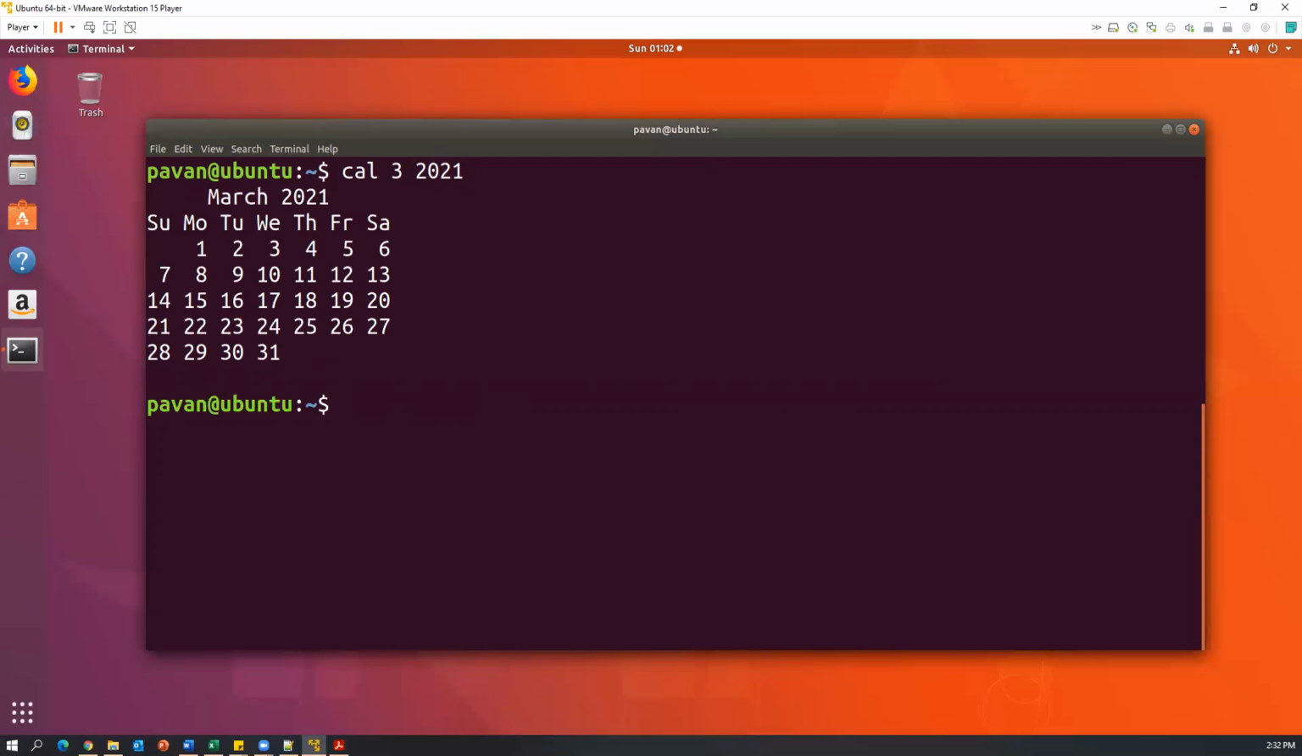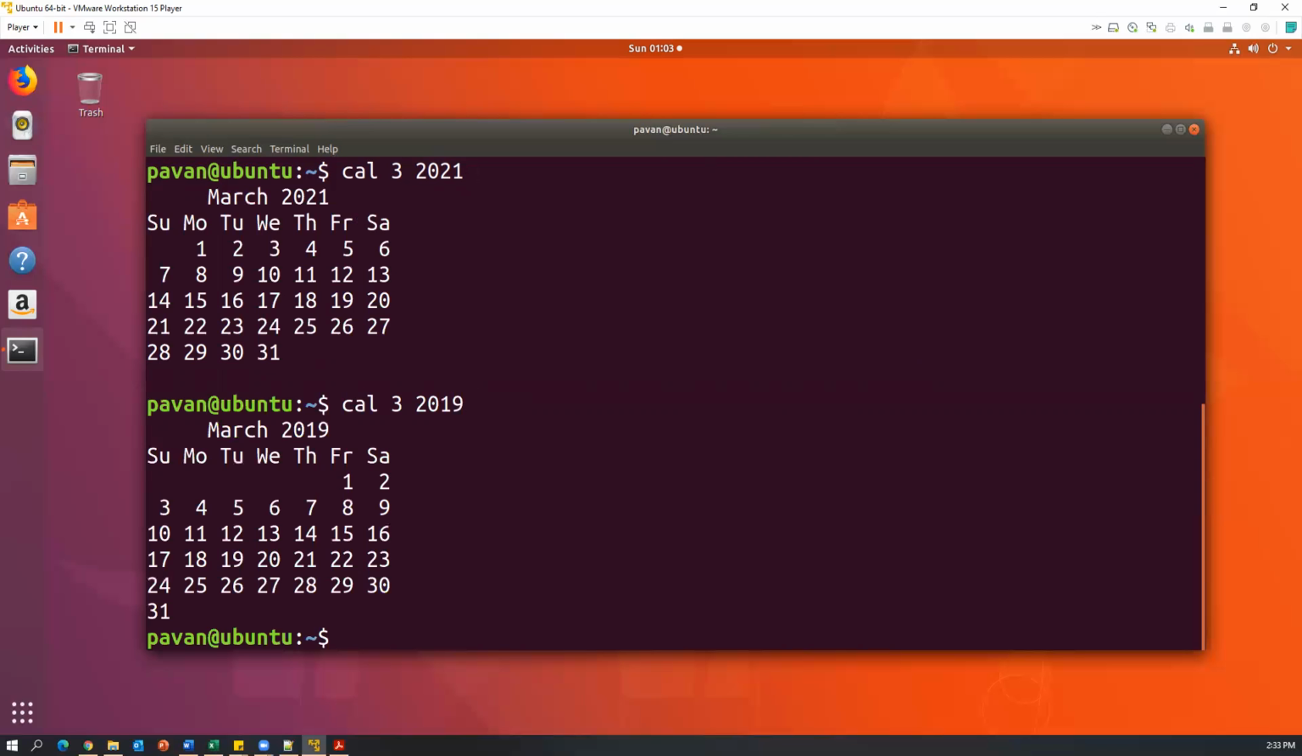So similarly, you can specify any month or any year, even the previous year. Suppose I want to see the March month calendar in 2019. That will display the March calendar in 2019. So you can see previous year calendars and future year calendars. And there are a few more options available.